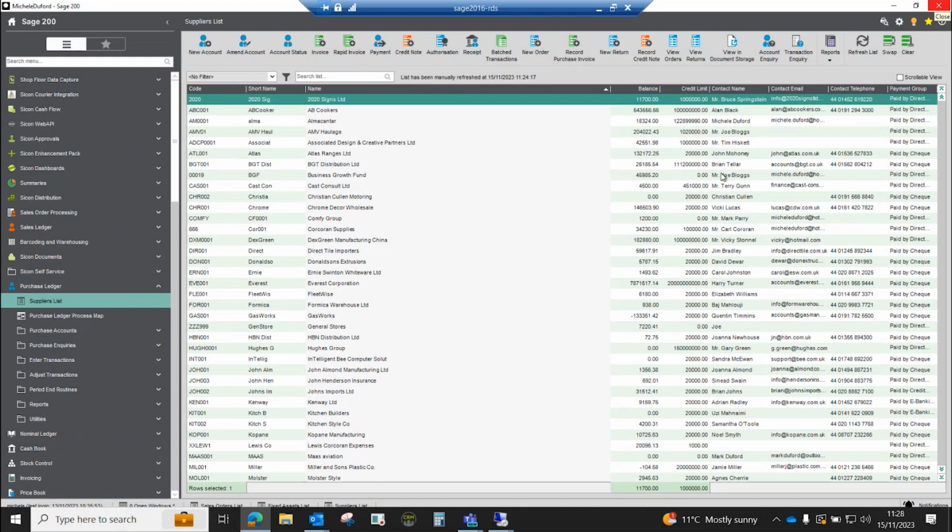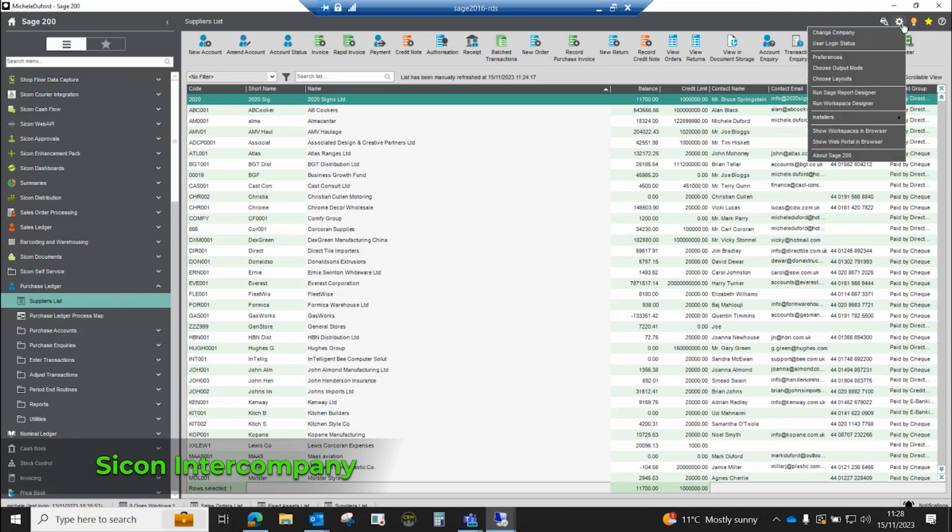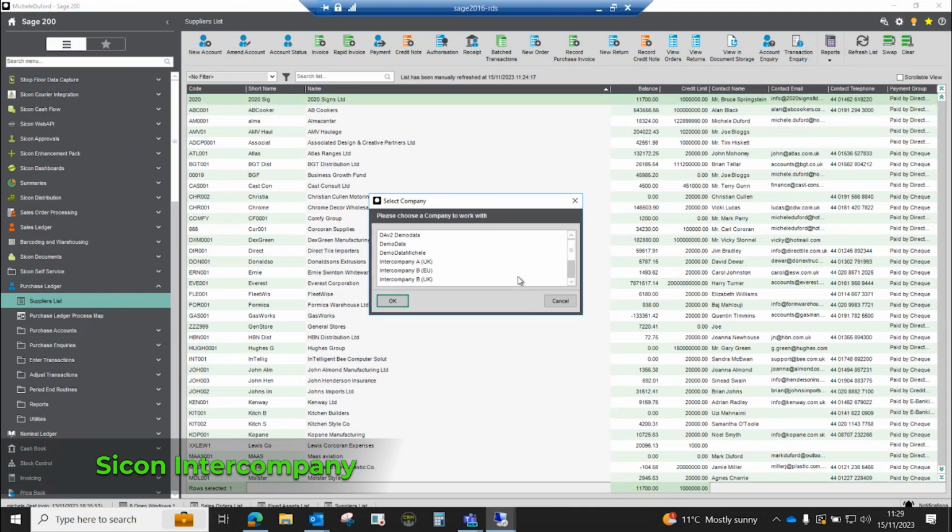So before I move on to intercompany, I'm going to need to change my view so that we are looking at a slightly different company. So we're going to go and change my company, and you'll see that I've got a number of different companies set up specifically for me to be able to demonstrate what intercompany does for you. It's aimed at businesses with a requirement to transact between multiple Sage companies.